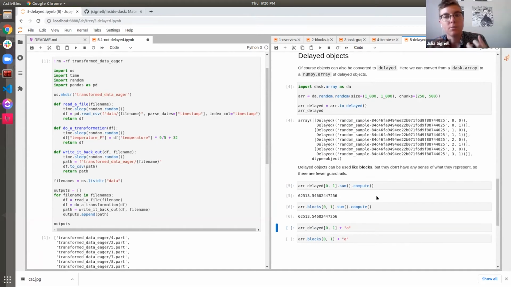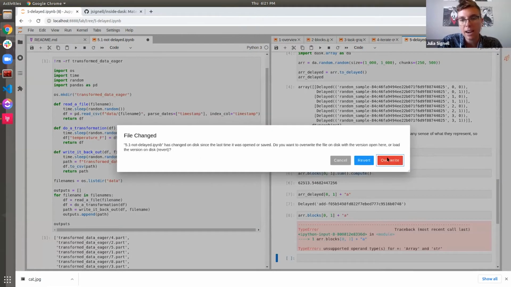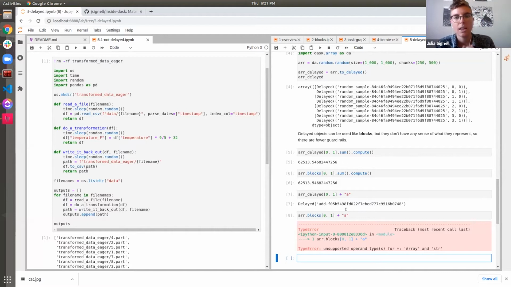But they don't have any sense of what they represent. Since Dask delayed can wrap anything, it doesn't know anything about what it's representing internally. It's a black box. So you can set up task graphs like this of adding A to a delayed object, and that's not an actual thing. The Dask array has these guardrails built in where it'll trigger errors and warnings and try to catch you while you're setting up the graph, rather than the error happening on compute.